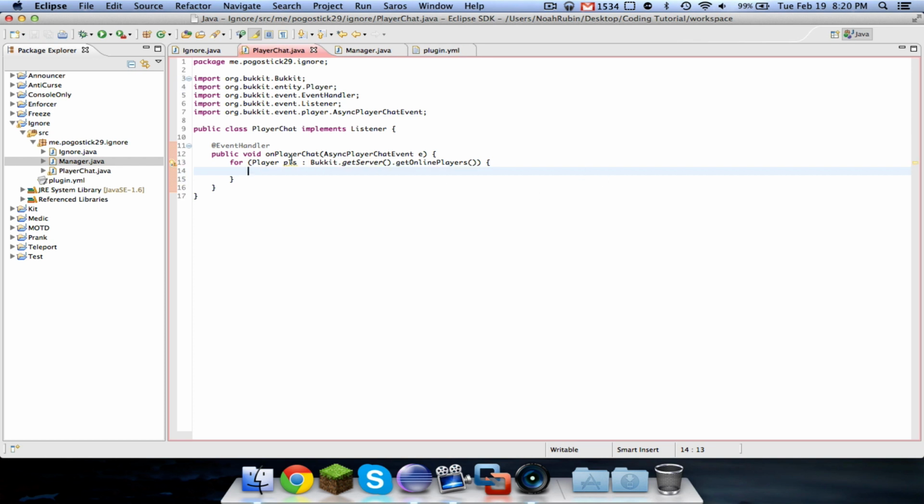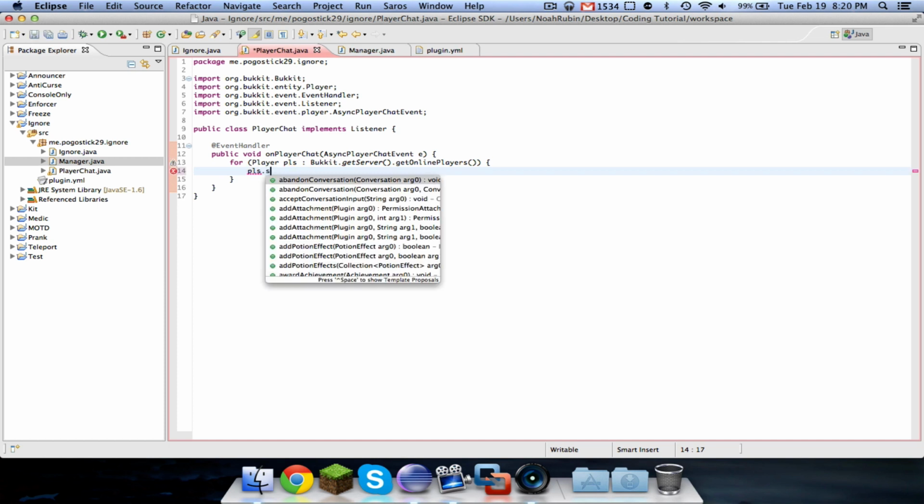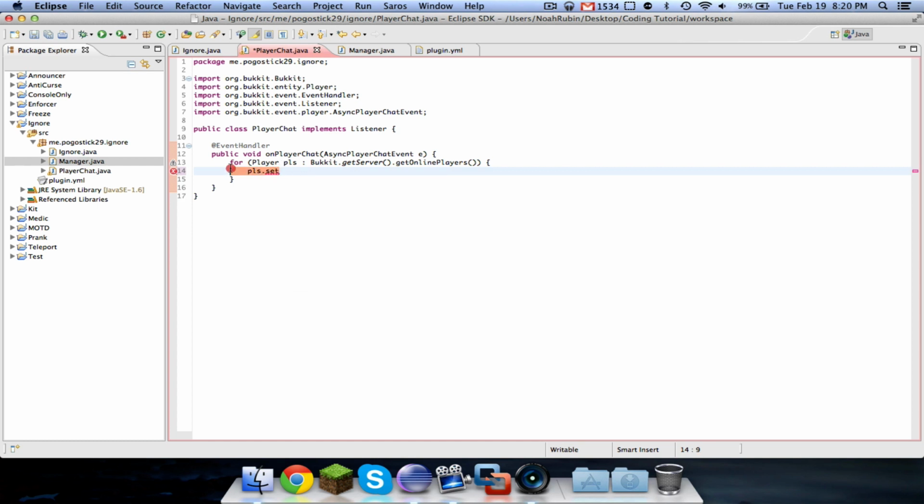So now what we're doing is what's called iterating. We're going through the list of online players, and we're saying run whatever's in here for every player. So say we wanted to heal everyone, we do pls.setHealth20, and then it would go through every online player and restore their health.